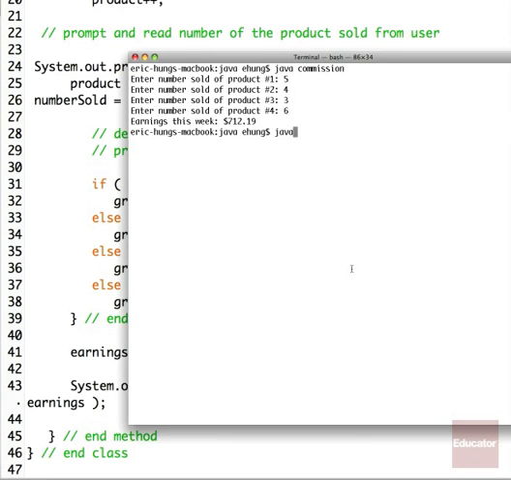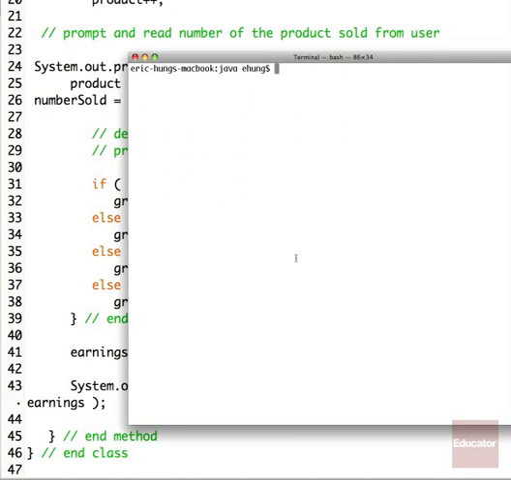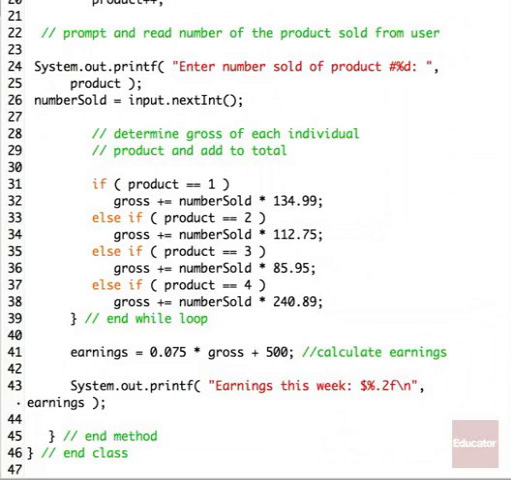Let's run this again. We say Java Commission. Products sold of number 1, 0, 2, 0, and so on, 0, 0, 0, 0. So earnings this week is the base 500. So you can see if products are sold, the commission gets calculated. If no products are sold, we still have that base value of 500. Let's clear this screen, and we will move on to our next example.